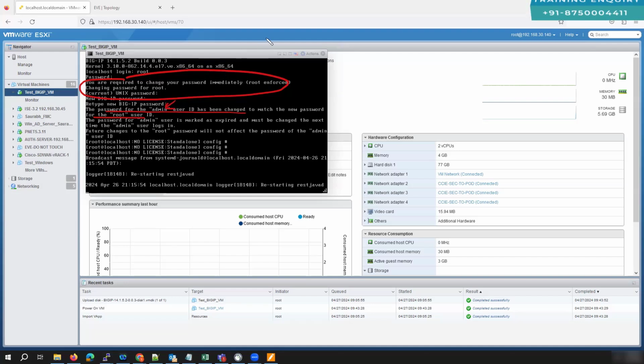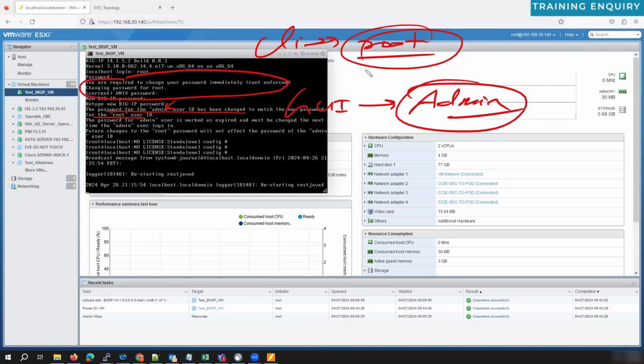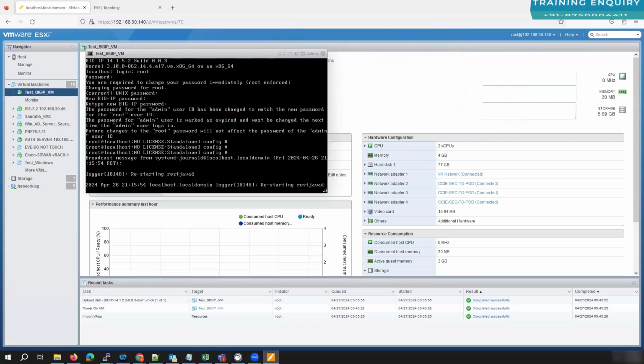Now, what is admin and why do we have root here? So remember that for CLI access, use the root user ID and password to log in. For GUI access, you have the admin user. These are the default users that you get on your BIG-IP. Later, you can add users as many as you want. I'm talking about the admin users, right? So you can add as many admin users as you want to add. But by default, root is there and admin is there. Admin for GUI access, whereas root is there for CLI access.